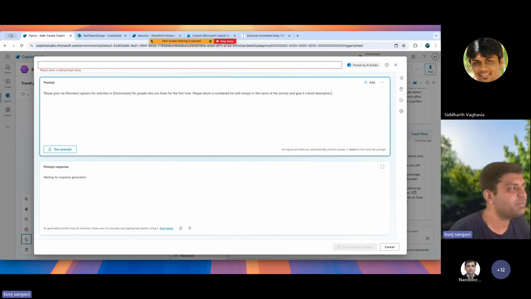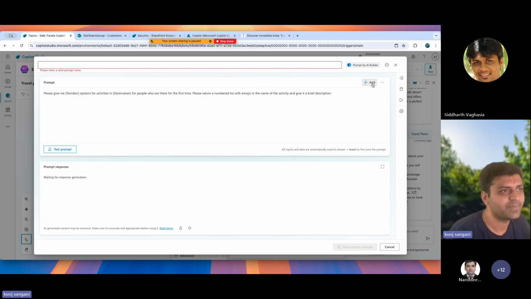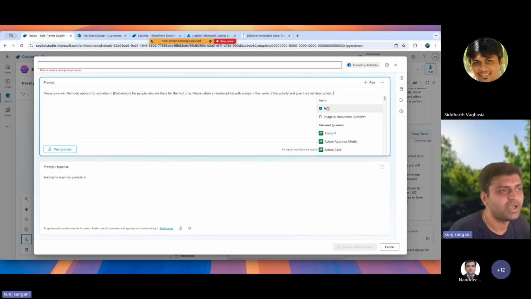You can create an input by clicking on add, and your input could be text based, image or document. For now it's only text. You can even upload a document and create a document based prompt as well. So I will go to my number.